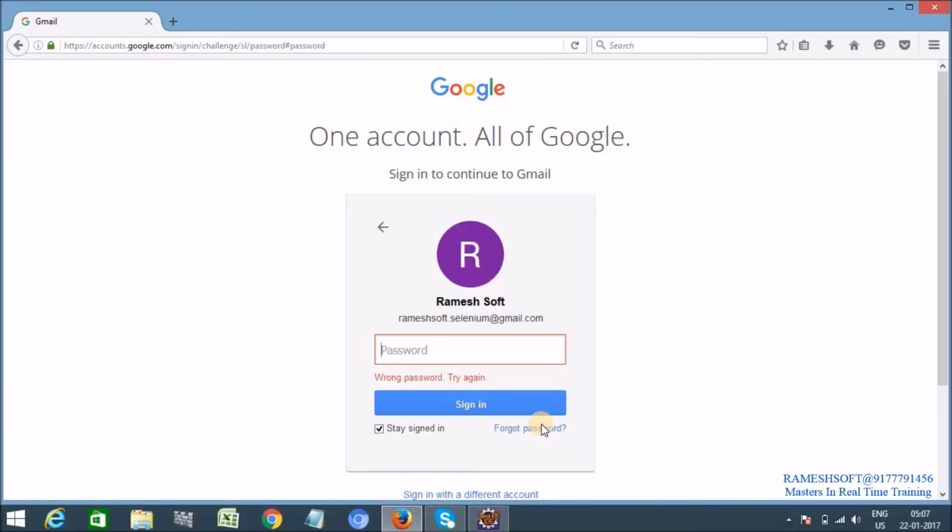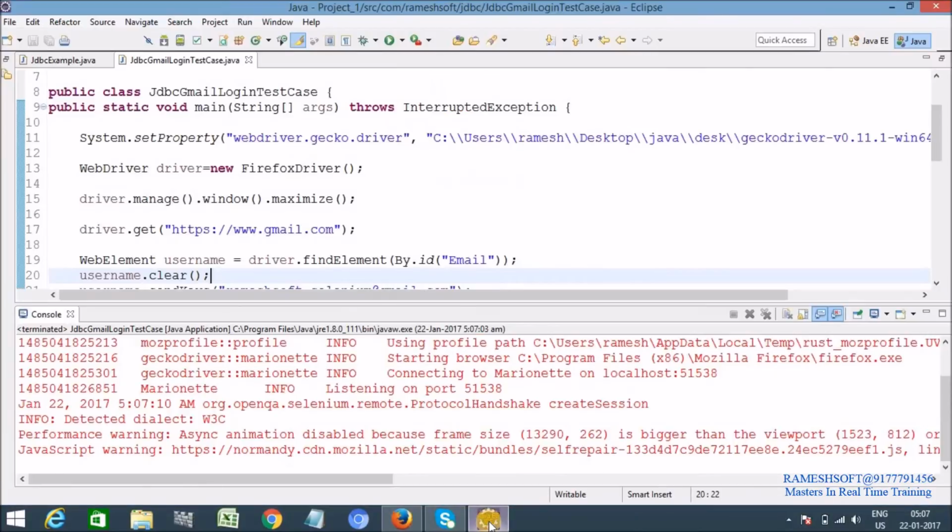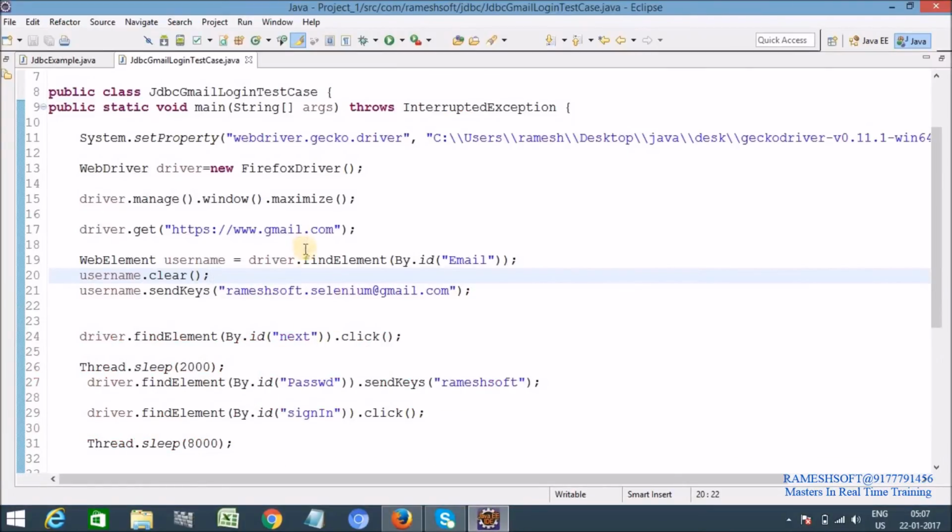So basically in our program I am hard coding the values, username and password, but in real time, whenever we are using Java with Selenium as an automation tool, we need to get this test data from either Excel sheets, class files, or XML files. But what we'll do is get this username and password from the database now.